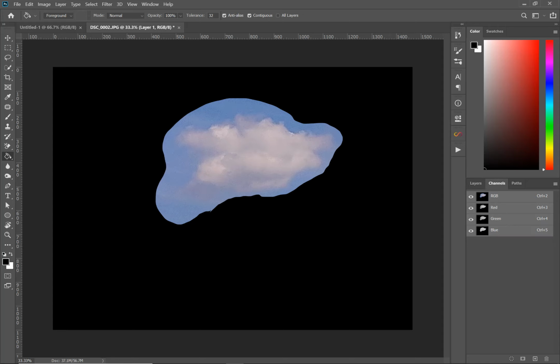Next move is just to slip over to our channels and try and work out which of the channels has the most contrast. Here's the red channel, which seems fairly good. Let's go down, try the green. It seems a little no contrast in there, and even less in there. So it is definitely the red channel that's got greater contrast between the white of the cloud and the grey of the background.